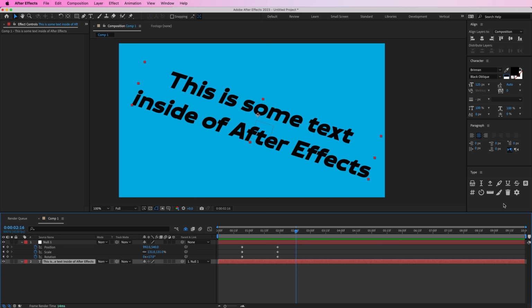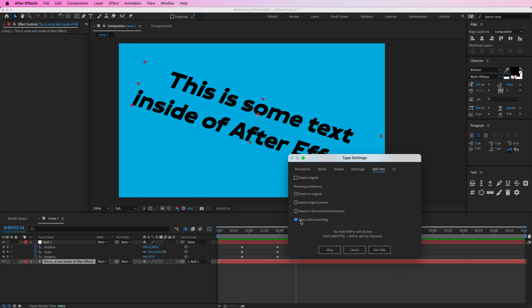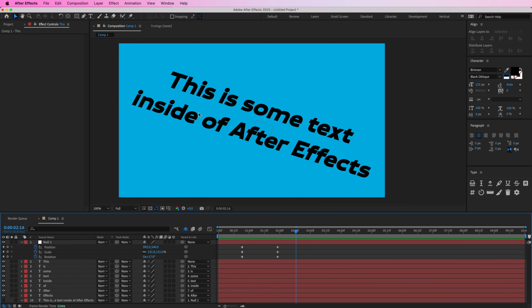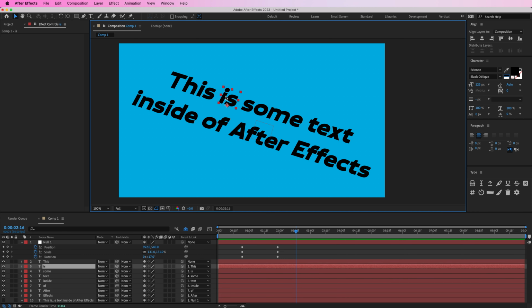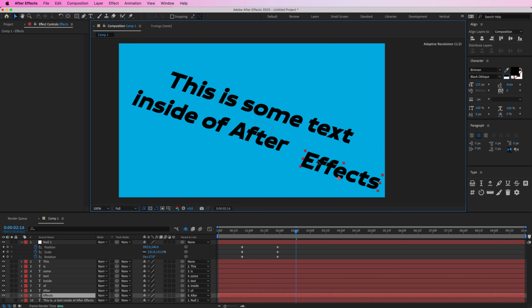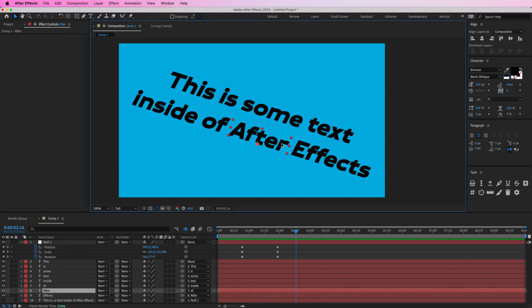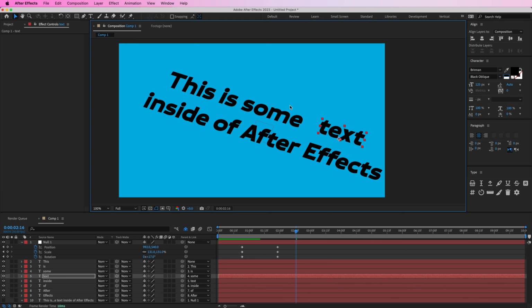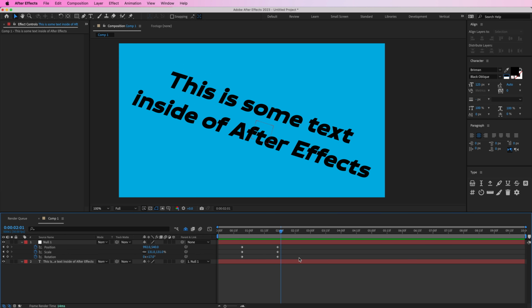All right, and then the final option is daisy chain parenting. And so what this does is it'll parent each layer to the layer above it. And so if I move this, nothing's parented to it. But if I hold this one, then the layers after it are parented to it, and you get the idea. So that is Type for After Effects.